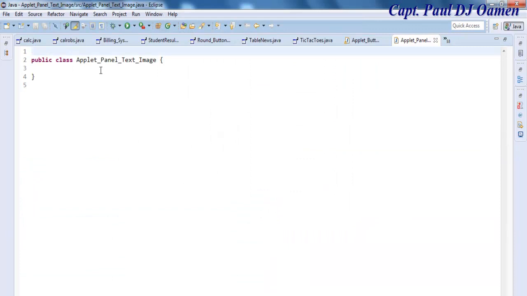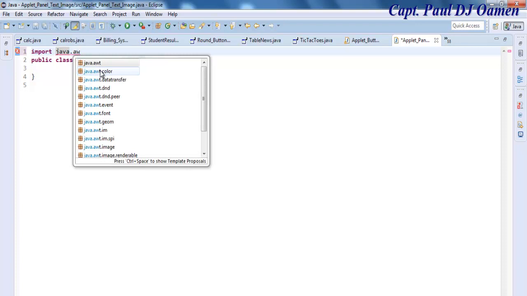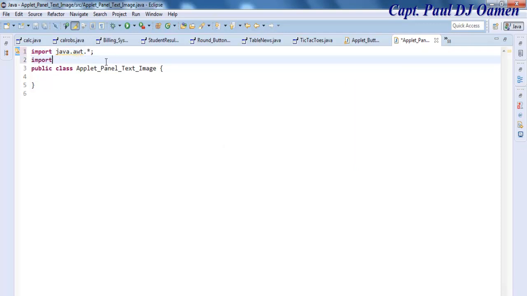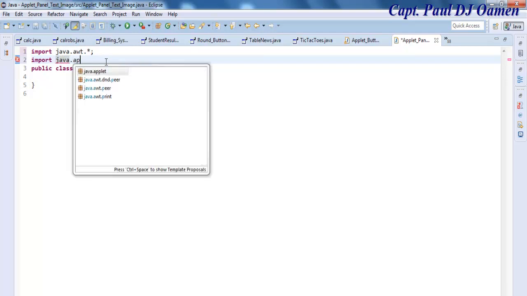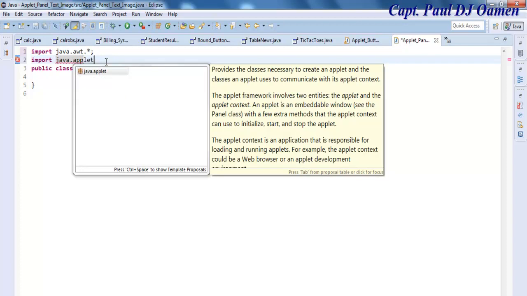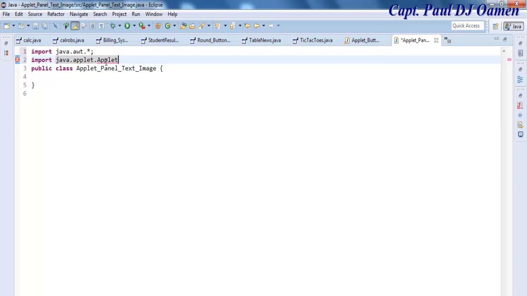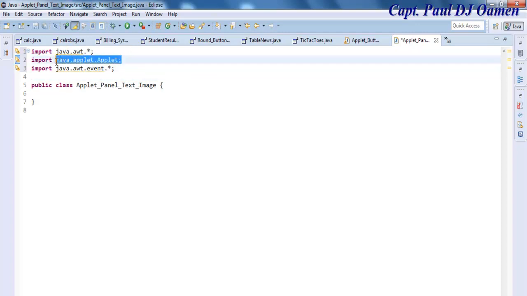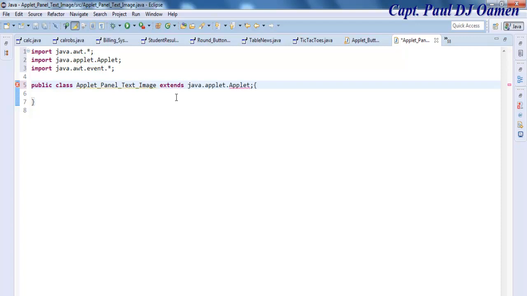Now that we have our class name ready, we're going to import as follows. Import java.awt, the Abstract Window Toolkit, right there. And the other thing we want to import is java.applet. Now I'm going to import java.awt.event. I've just copied that, pasted that. So now that all of that is ready, the next thing I want to do is I'm just going to copy this very one and come right here, enter extends, paste, enter your curly braces there.